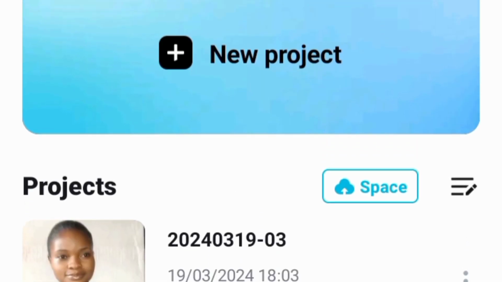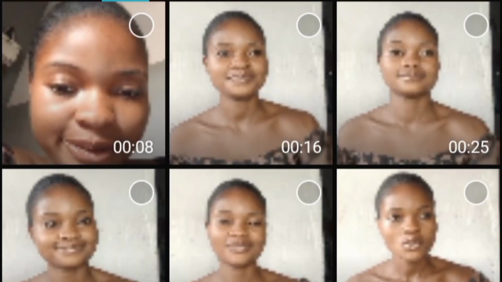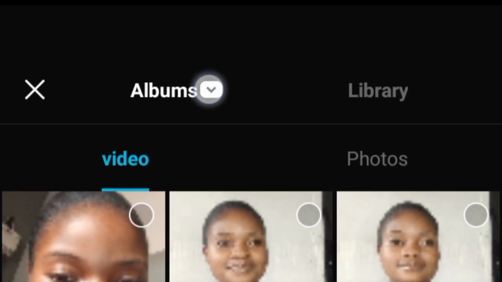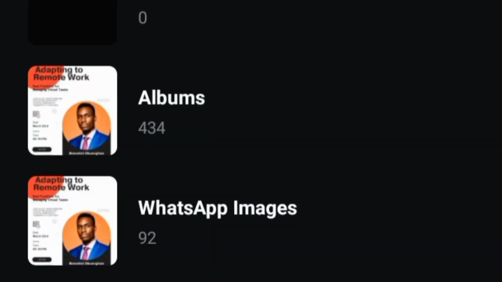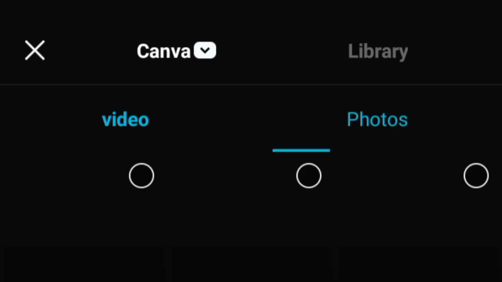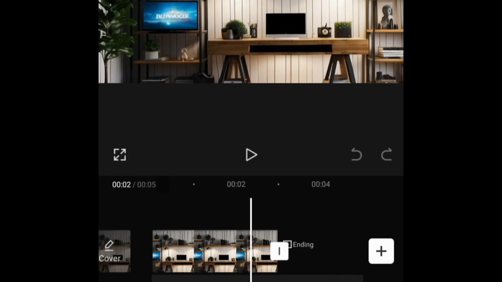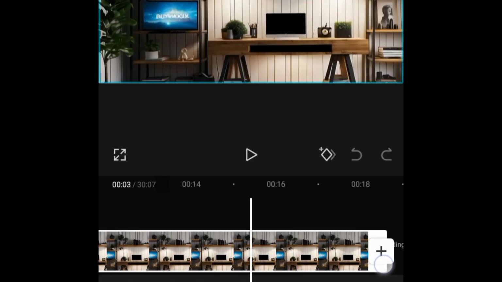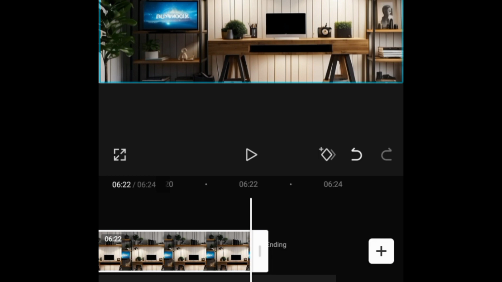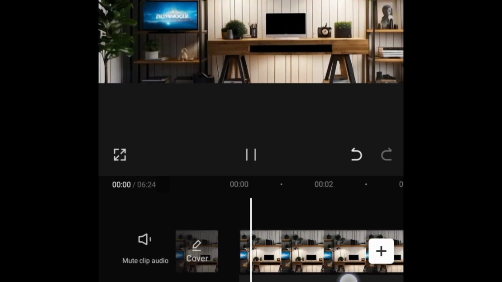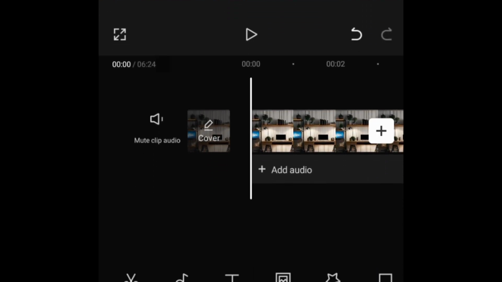So we are going to be using CapCut for the editing. You click on new project, select album at the top, and select the folder in which you saved your background. I saved mine in Canva, so I went to Canva, the photo part of it, and brought my image to the field. Let me just call this the field because we are going to be working on it. I'm going to highlight it, make sure that white thing is around it, and I'm going to drag it to the end of the video.